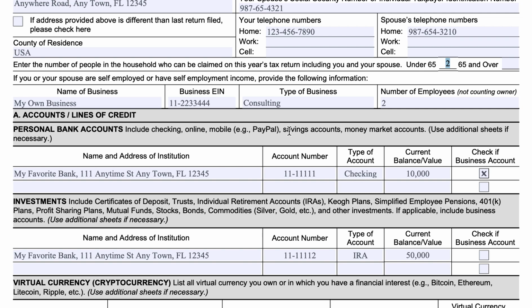In Section A, we'll cover accounts, lines of credit, things like that. So if you have any accounts, even if they don't have a balance, you should list them here, but don't list bank loans. Include your business accounts as well as your regular personal savings and investment accounts.